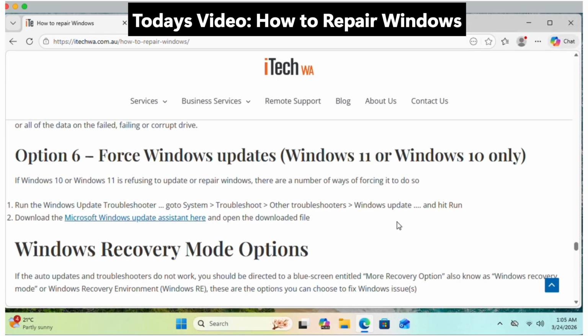Now option 6 is to basically force a new version of Windows. Sometimes Windows updates will stall, or they'll tell you that they're updated when they're not. Now this gives you two ways of basically forcing Windows to reinstall itself, even though it thinks otherwise.